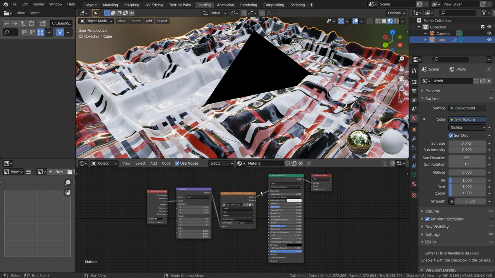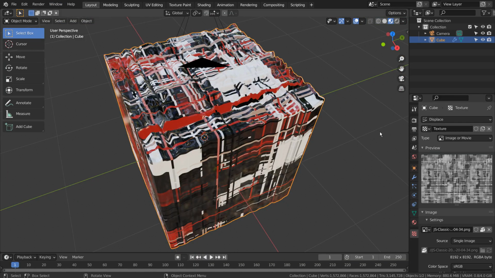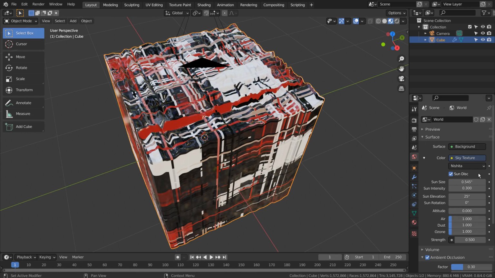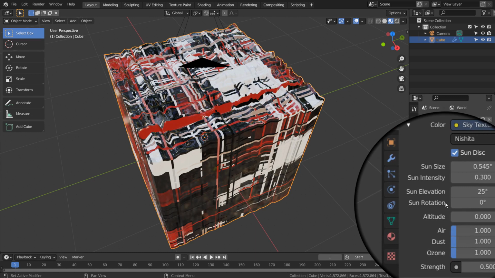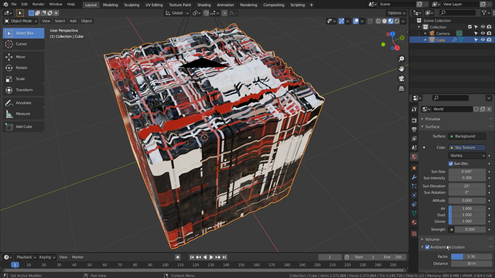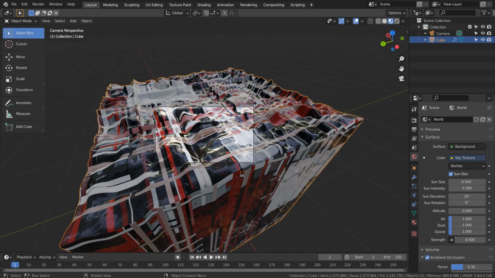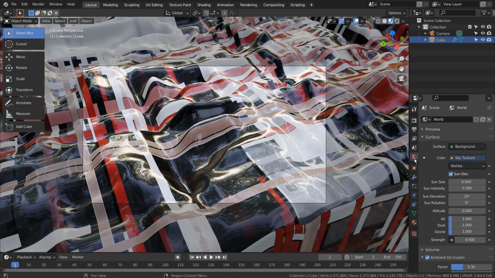After that, the sky texture was used. Here are my camera settings.